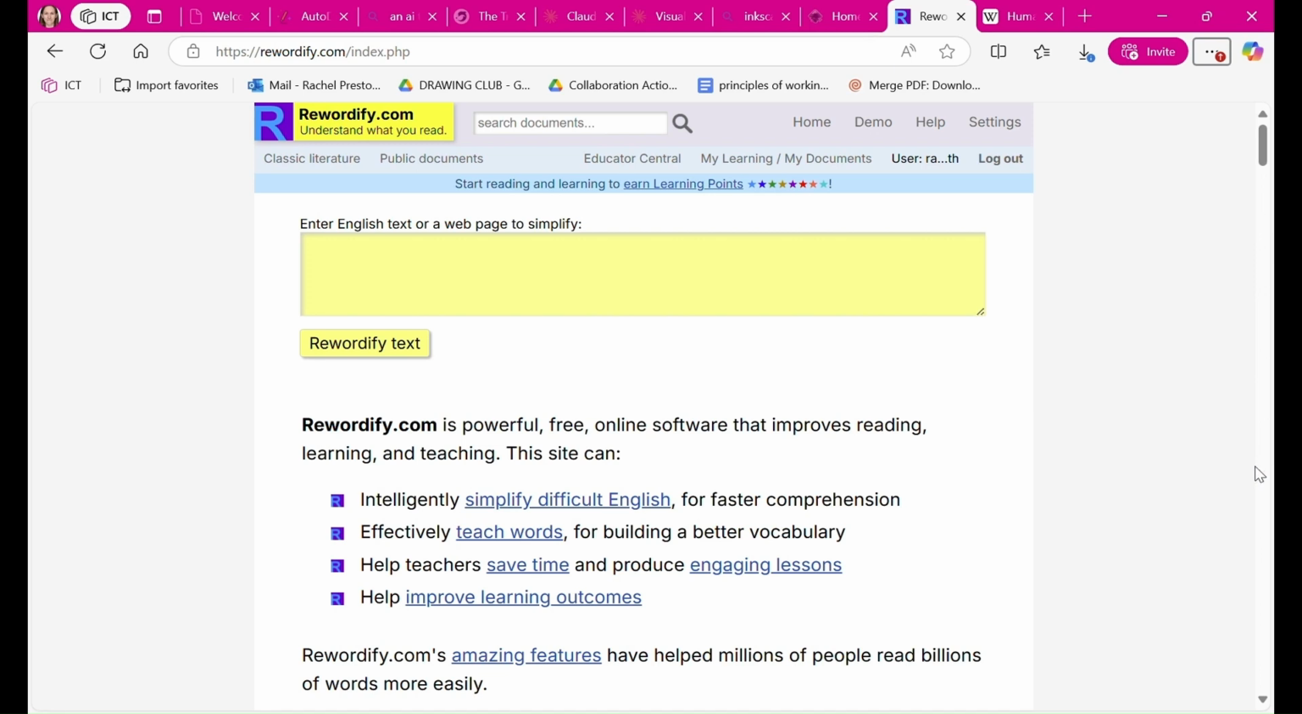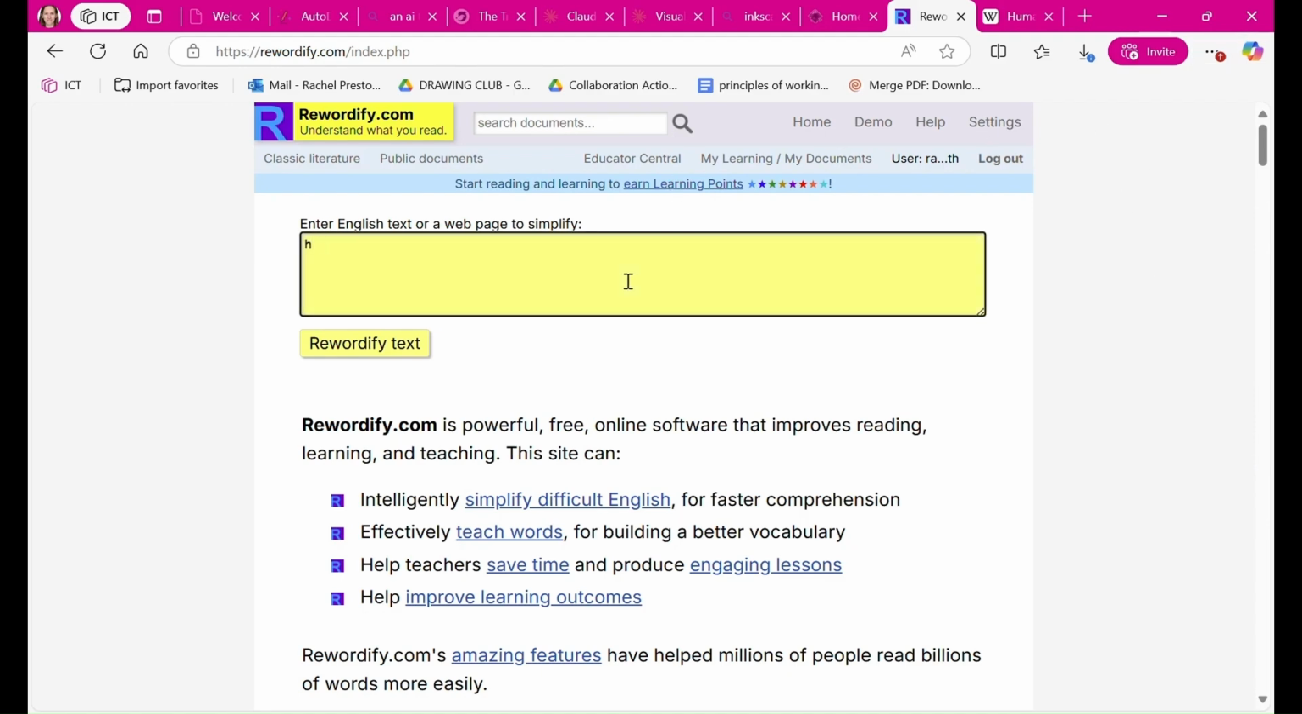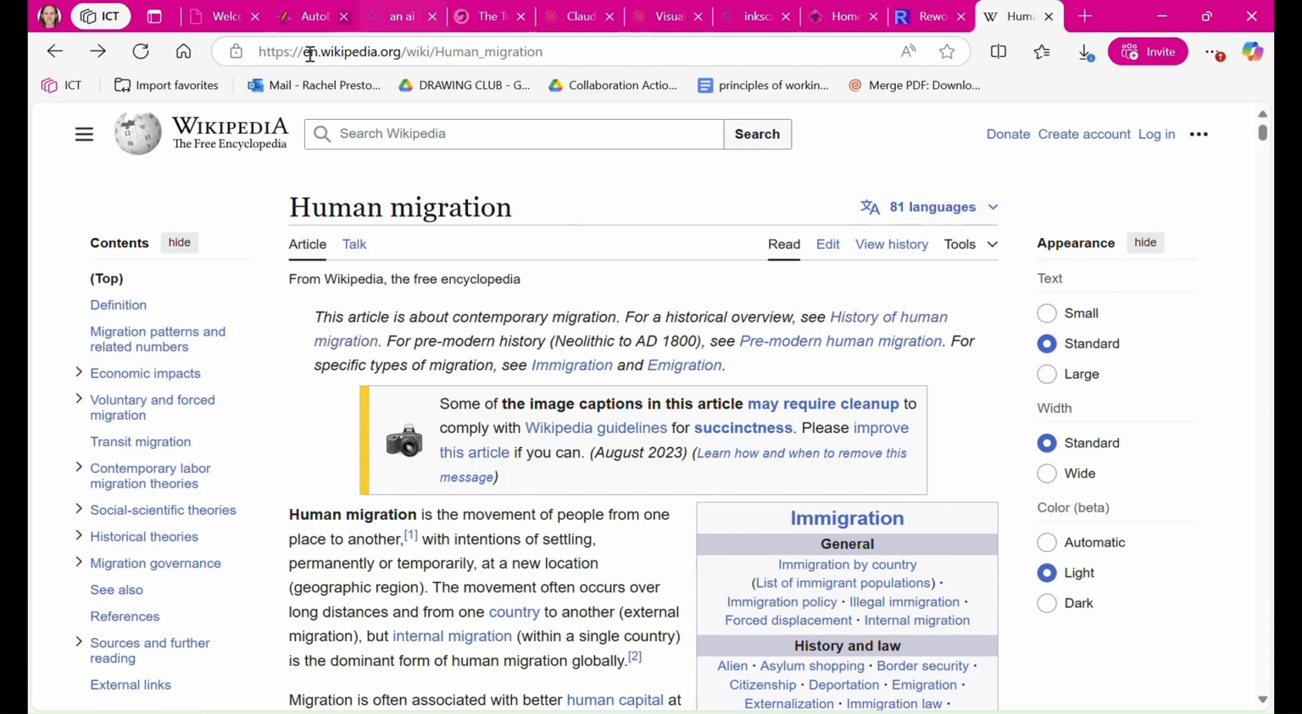Hi everyone, Rachel here, sharing the website rewordify.com. Great for improving students' comprehension, simplifying text where the comprehension level is too difficult, and broadening students' vocabulary. So you can free type into the text box, however, you're probably more likely to want to copy and paste.